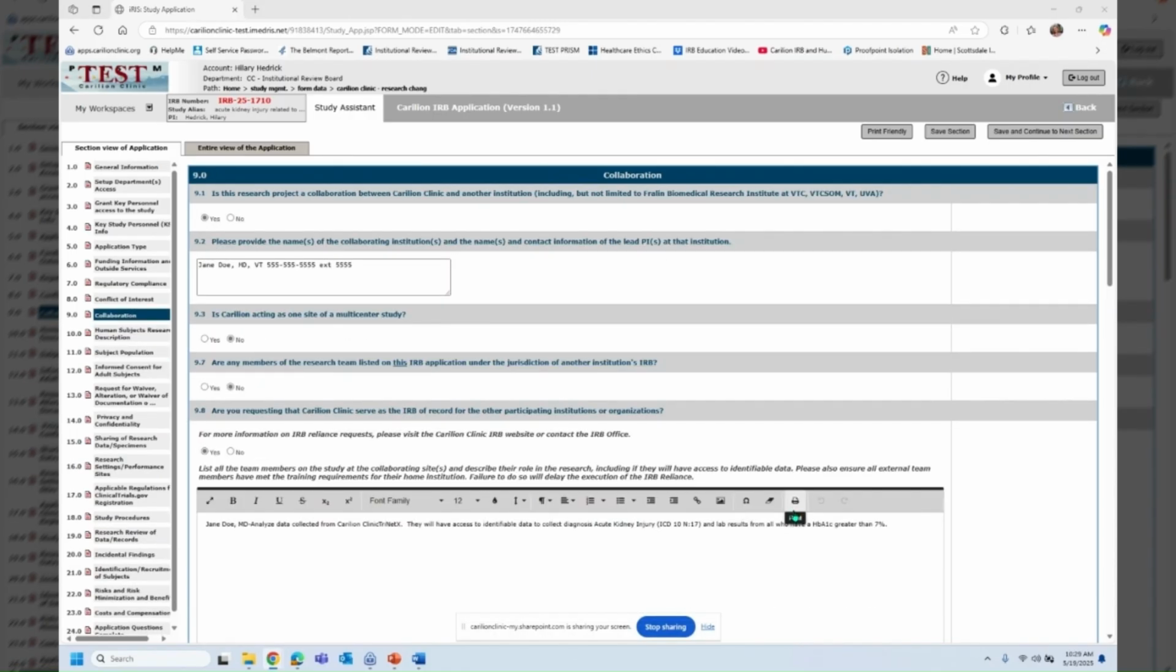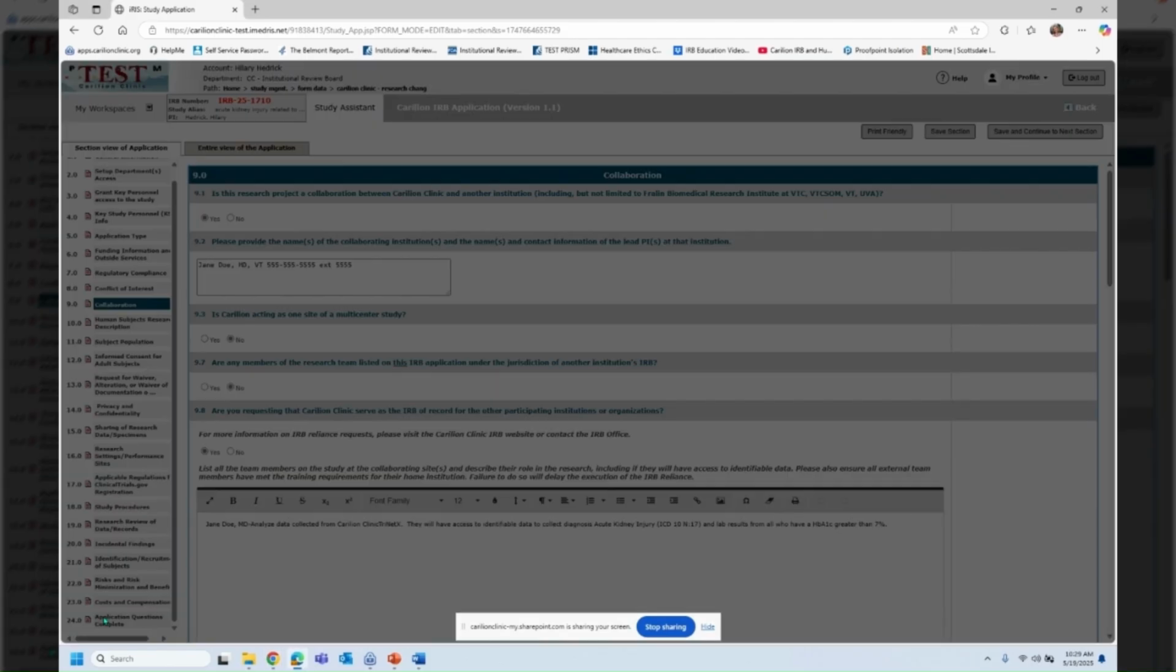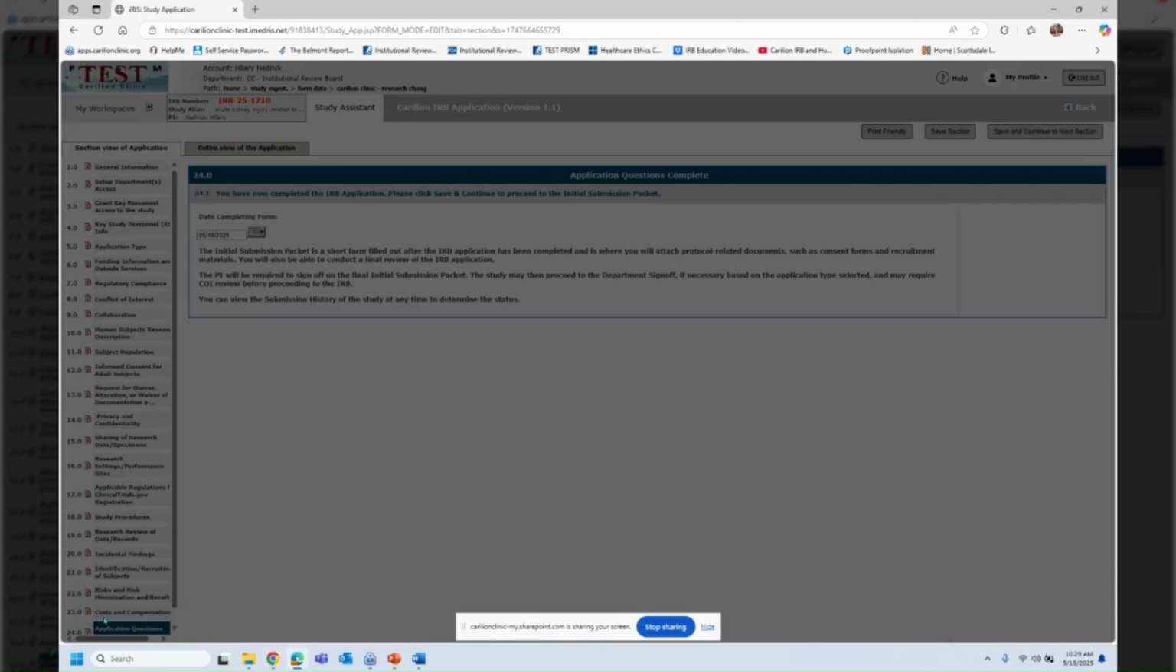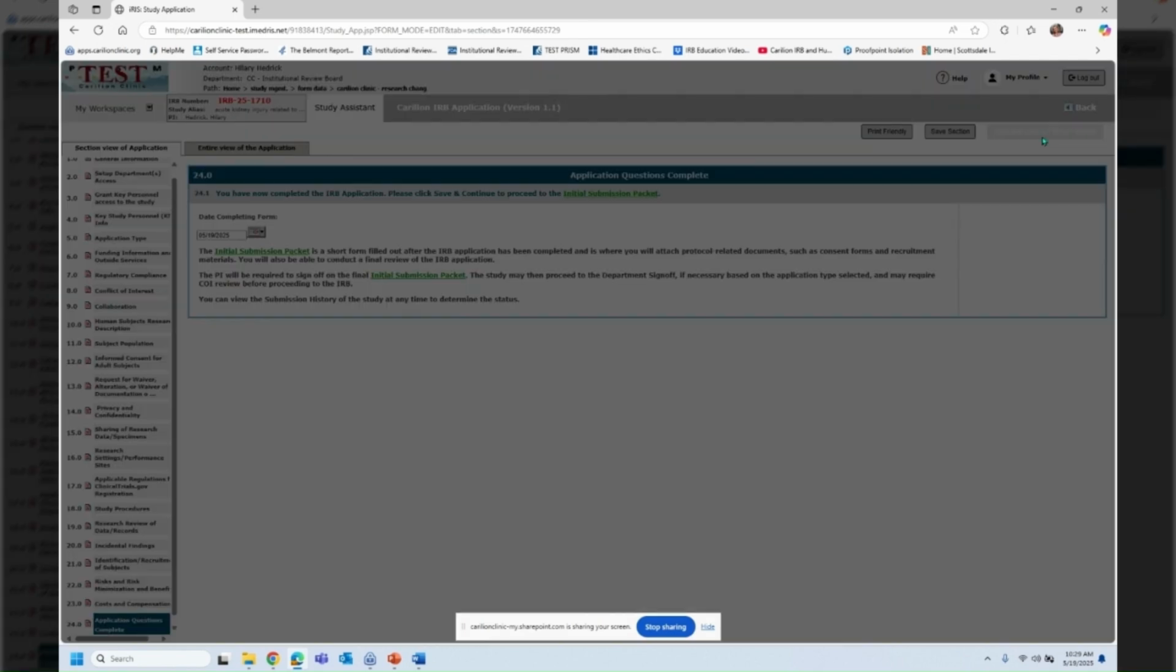In my example, the only stipulation I needed to add to the application to revise it was in the collaboration section. So I'm going to navigate down to the last section of the application and hit Save and Continue to proceed forward. It is always good to check through each section to make sure that nothing has changed or you don't need to add anything to your application.